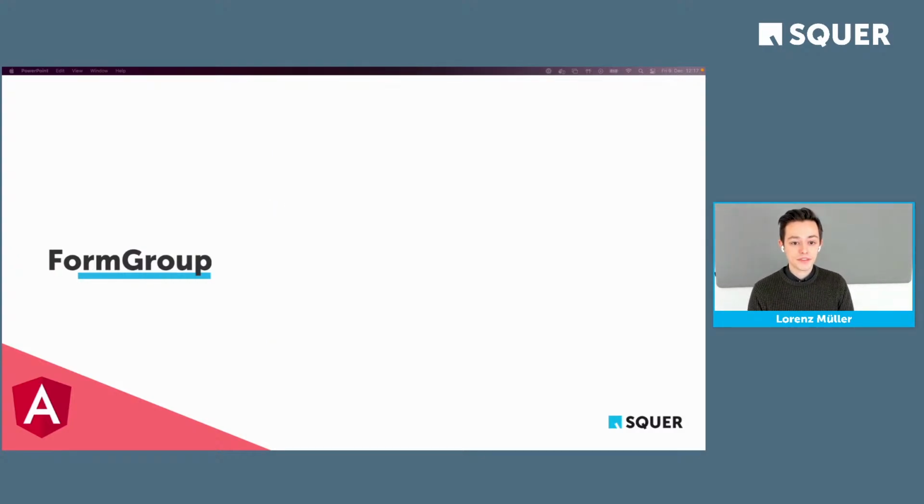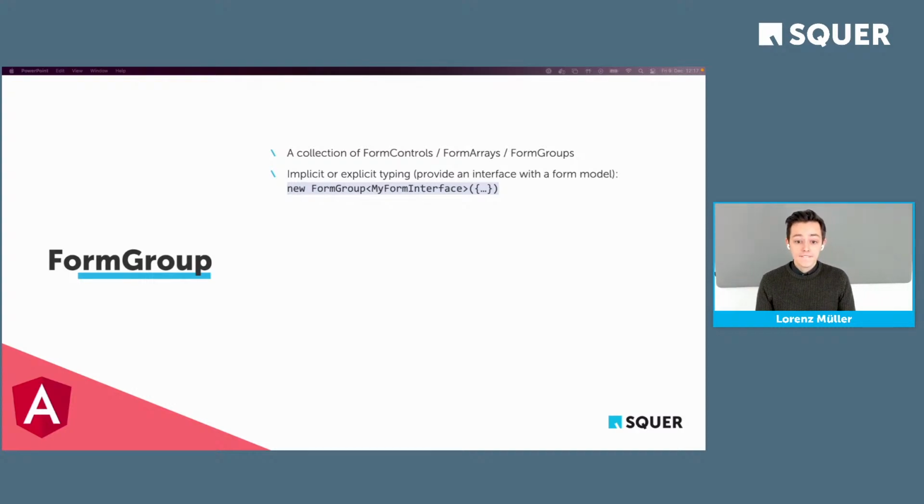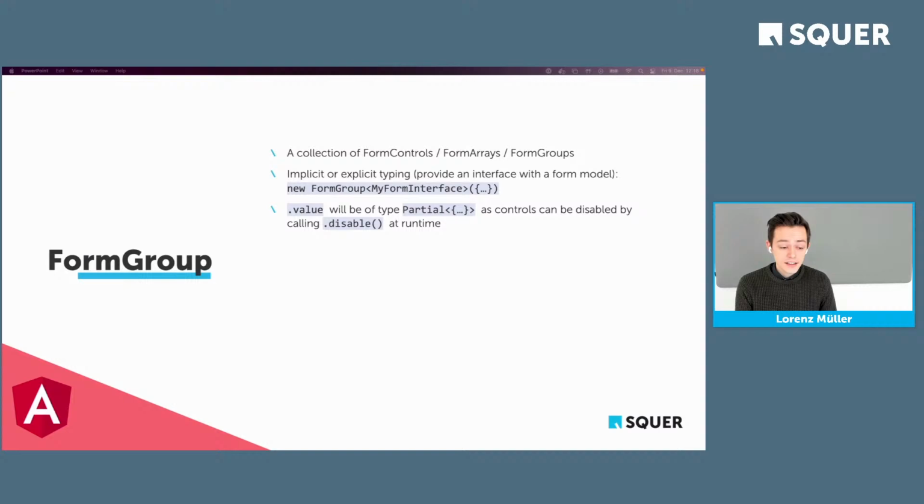The form group. The form group is, as we know, a collection of form controls, form arrays, or form groups. It can also be implicitly or explicitly typed. Explicit typing is providing a form interface as a generic parameter. The .value property on the form group will no longer be any, but now will be of type partial of the whole value object of the form controls.